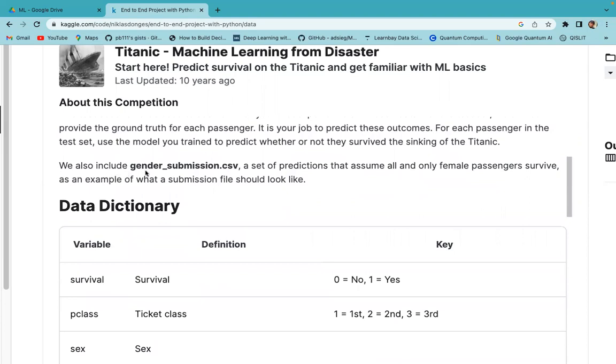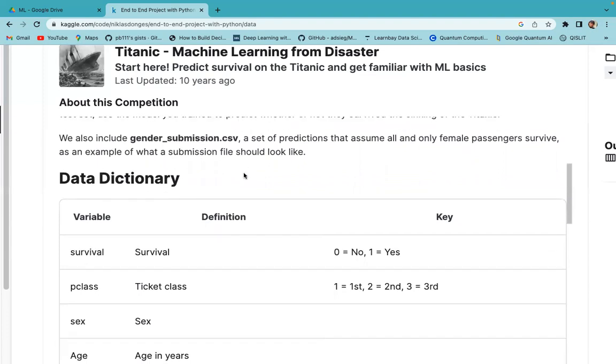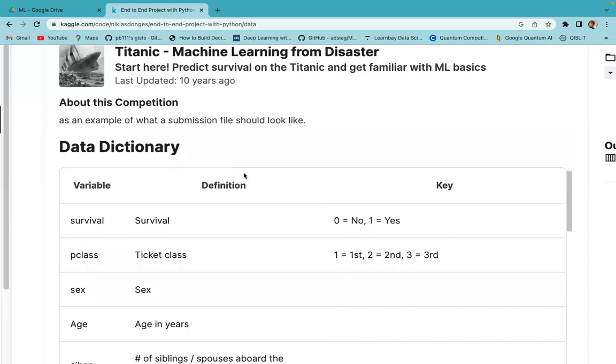We will also include the gender submission CSV, a set of predictions that assumes all and only female passengers survive, as an example of what the submission file should look like. No, whatever, that's a different story.